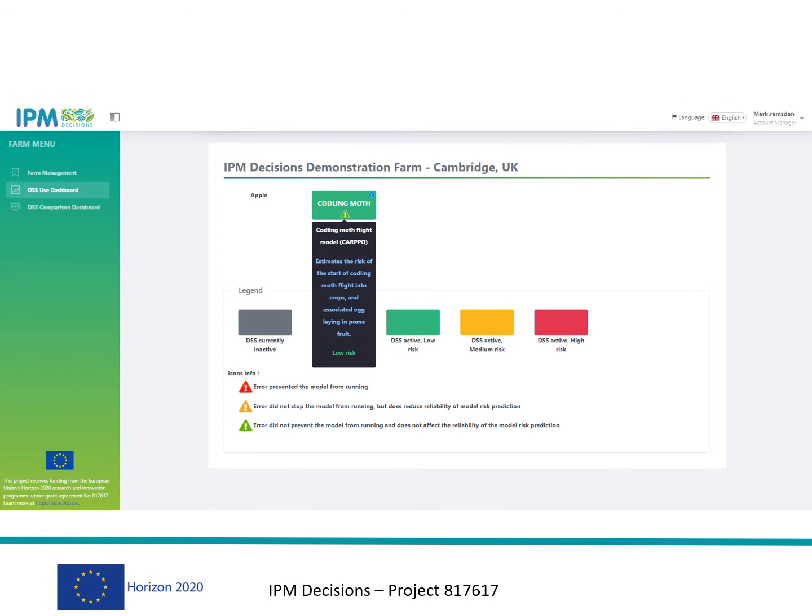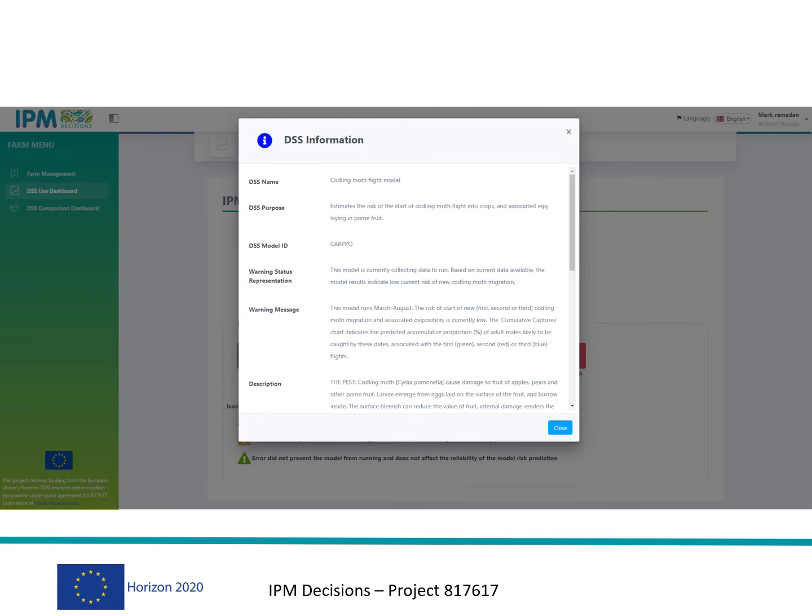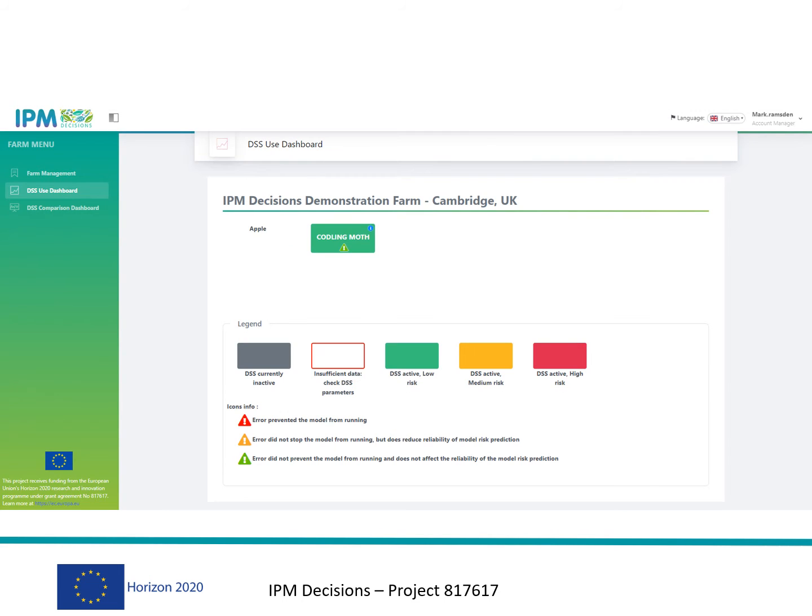If we hover over the DSS box, we can also get some further information on what the model is doing. In this case, estimating the risk of first flight of codling moth, which is associated with the start of egg laying in apple orchards. We can find out more about the model by clicking on the eye symbol. This gives a little more detail about the warning status and other background information. But let's look a little bit closer at the model outputs. If we click on the model, it opens up a detailed screen.